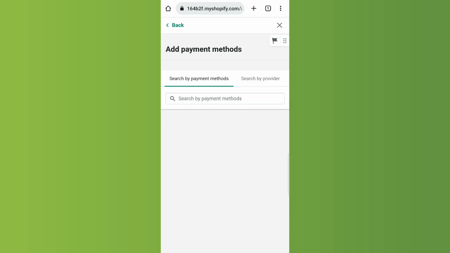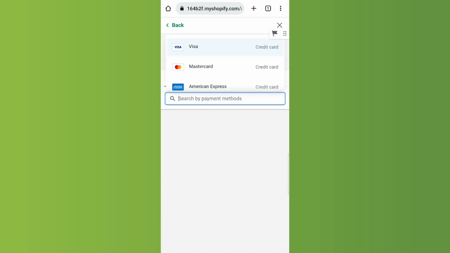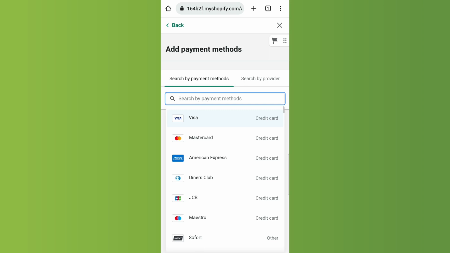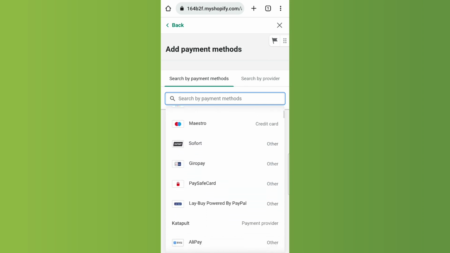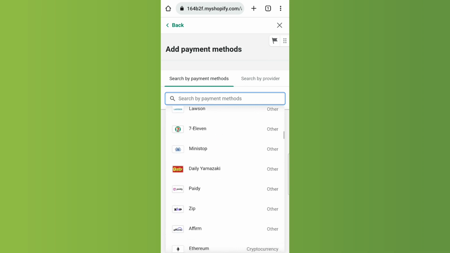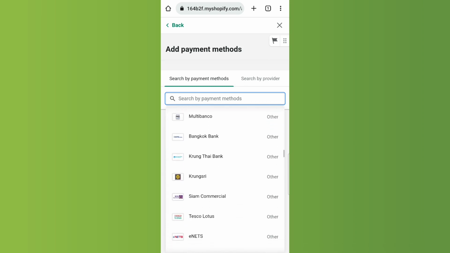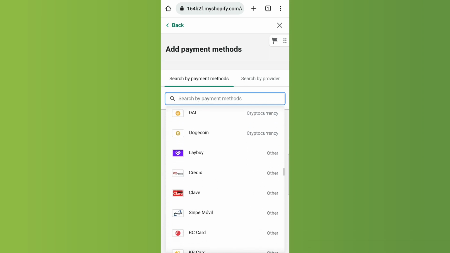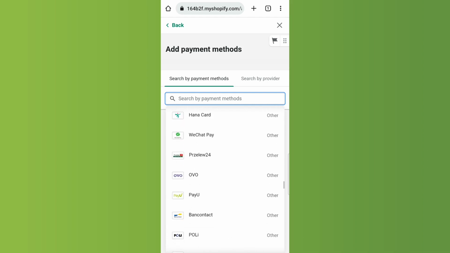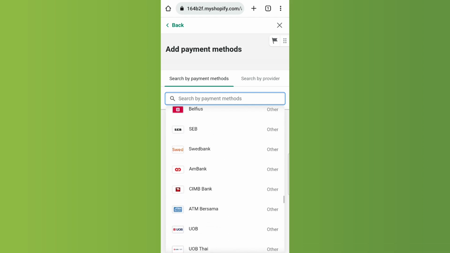You can search by payment methods, say for example, click on it, and you will find single payment methods. For example, Visa, credit card, or Klarna, or Bitcoin, cryptocurrency, and stuff like that. So you'll be able to add individual payment methods.